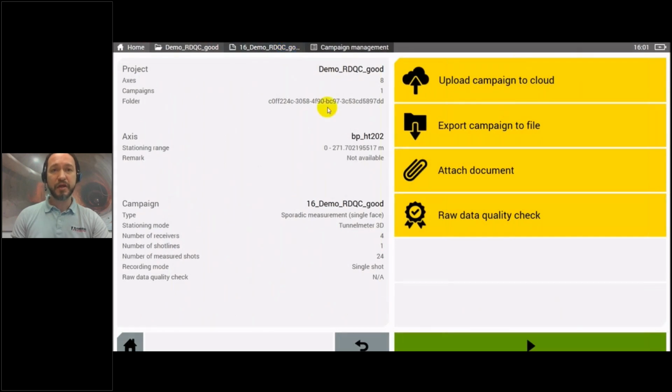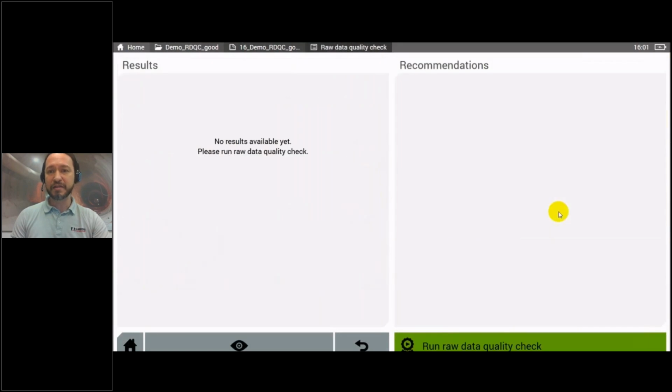In this window, you have the raw data quality check button. On the left-hand side, we have information about the campaign. You see here the RDQC, and it has not been classified because it has not been run. So I go here and click on this button, and now I am in the window of the raw data quality check.